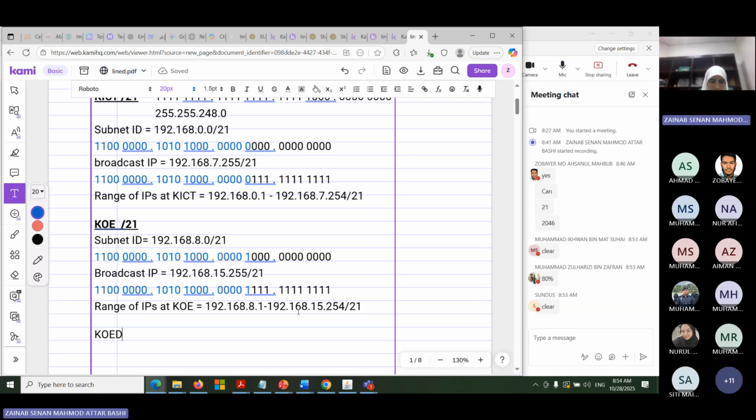Okay, /21. Now what we have here, same thing. We calculate the subnet ID. How to get the subnet ID? Go to the broadcast IP address, to the last number there. We want to see the next one, so add 1 to that. 255 cannot be 256; the maximum is 255. This will become 0, and this will become 16, and /21. And so on. Okay, I hope this is clear.